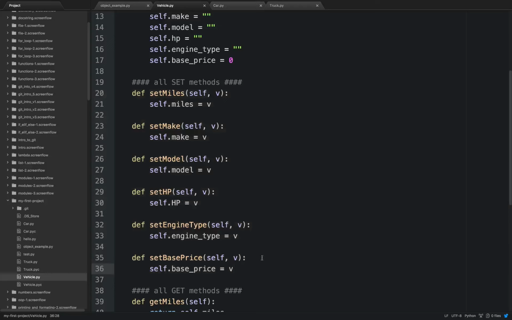So our setter functions essentially set a value to the attribute, right? Notice that in this case, I'm using a single letter variable v instead of using miles or make or model as my attributes like we did previously. That's simply because I'm using these function names to define what work is being done here, as opposed to using the variable names. So we're saying set miles, always passing the self attribute.